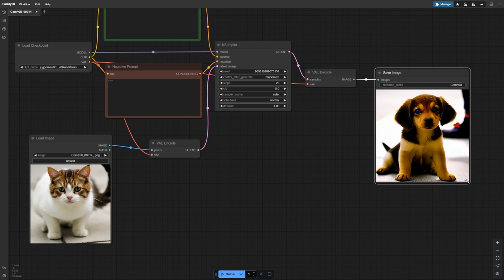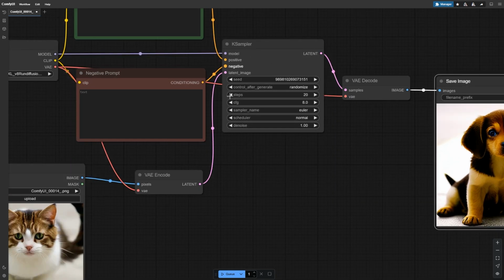So, what went wrong? In KSampler, there is a setting called denoise. Why is denoise important? The denoise value controls how much of the original image is preserved. A high denoise value changes the image significantly, often creating an entirely new image. A low denoise value keeps more of the original structure, making it look closer to the input image. Since we want the output to resemble the original image more, I'll lower the denoise value and test it again.